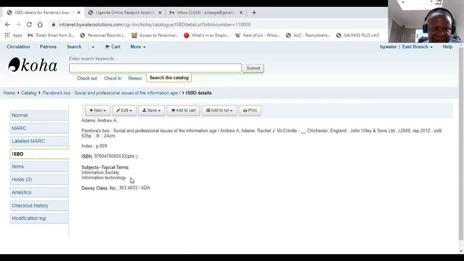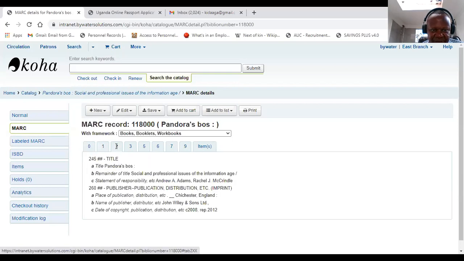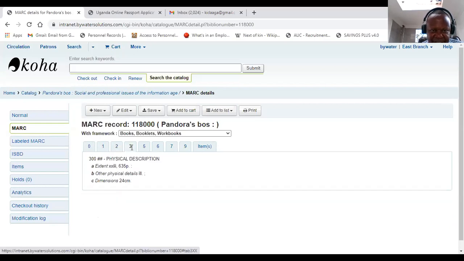But now, my interest is how does the MARC look like? I click, and then you'll start getting those foreign things. They start by showing you tag 0, tag 1, tag 2 with all the subfields. You can see under tag 2, we filled the tag 245 and 260. Tag 3, someone was asking what is extent. So that is the pagination. And then all the others, tag 5. And you will notice that the tags which were not applicable, they are not indicated. 4 is missing. Tag 6.